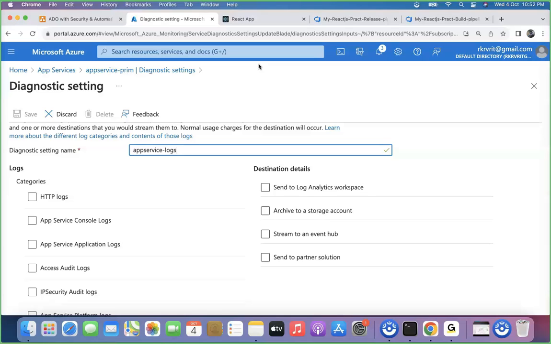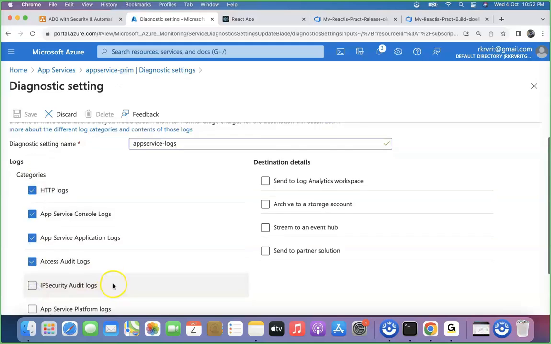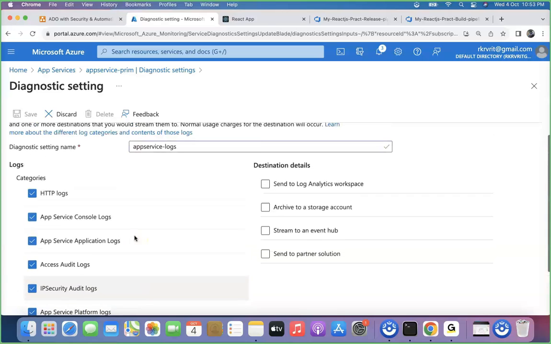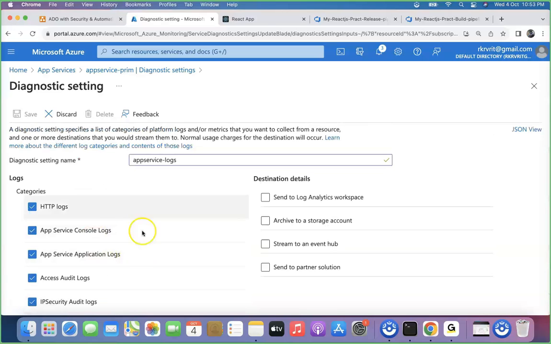So how to push your logs to Log Analytics Workspace? Just go there to the logs. Please go there and select. Each and everything I am selecting because I want all the logs, including metrics also. Everything you selected, and you are trying to push to the destination.